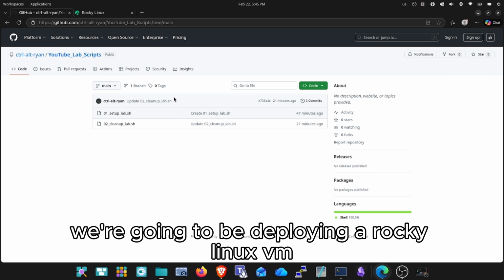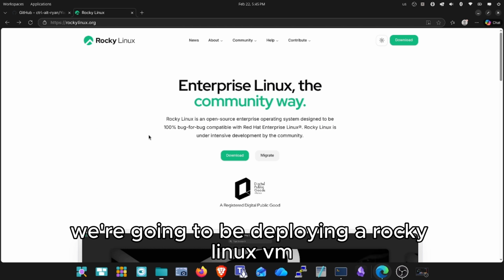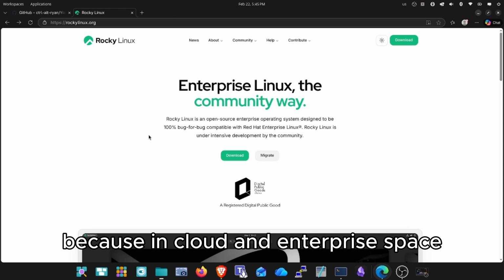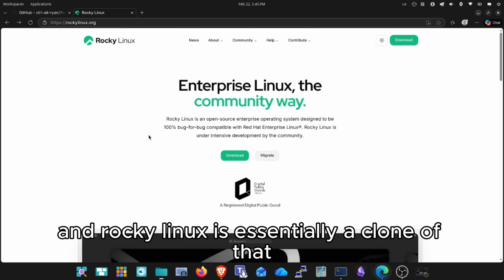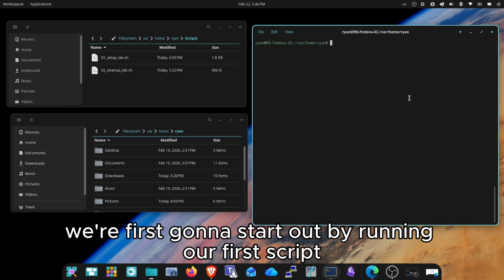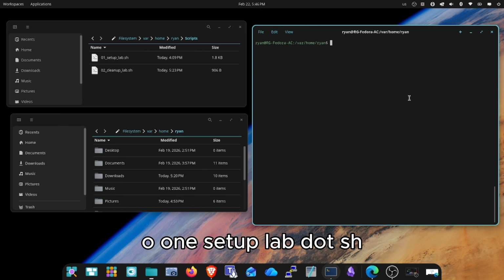In today's lab, we're going to be deploying a Rocky Linux VM. Rocky Linux is perfect because in cloud and enterprise space, Red Hat Enterprise Linux systems are the standard, and Rocky Linux is essentially a clone of that. We're first going to start out by running our first script, 01 setup lab.sh.